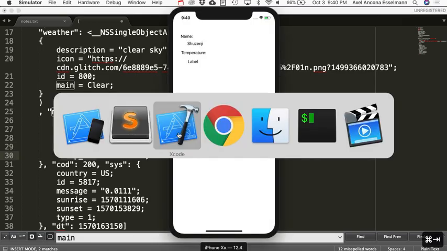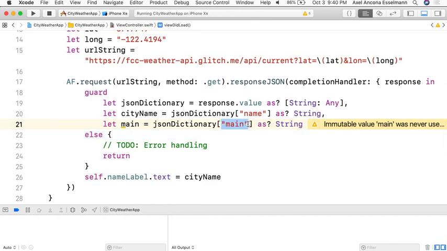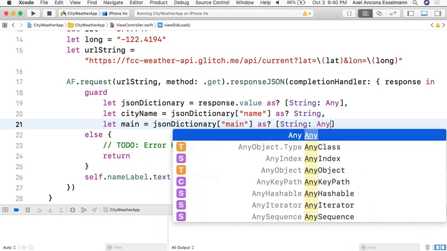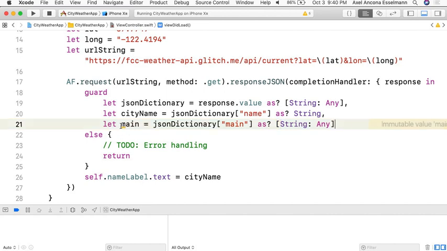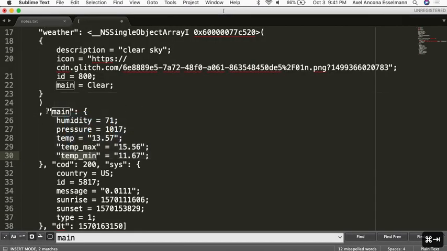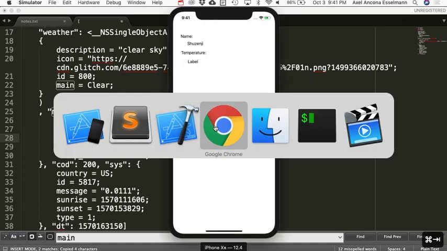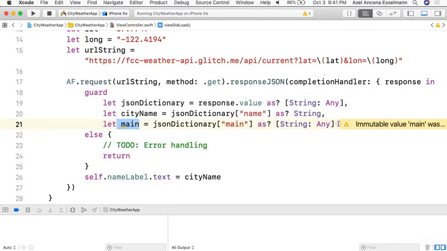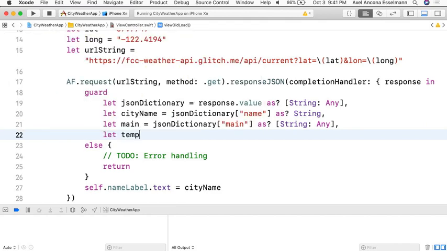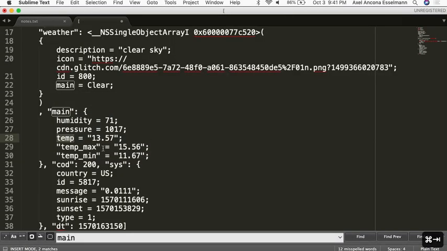Okay, so we don't want this main. We're accessing the dictionary, whatever is stored under the main key, and we want it to be another dictionary. So instead of a string, we are going to have to cast it as a string and any. Okay, so now we have access to this structure here. So here we can now access temp inside our main element. So let temp equals main temp, and then that we can try to cast as a double, it looks like.